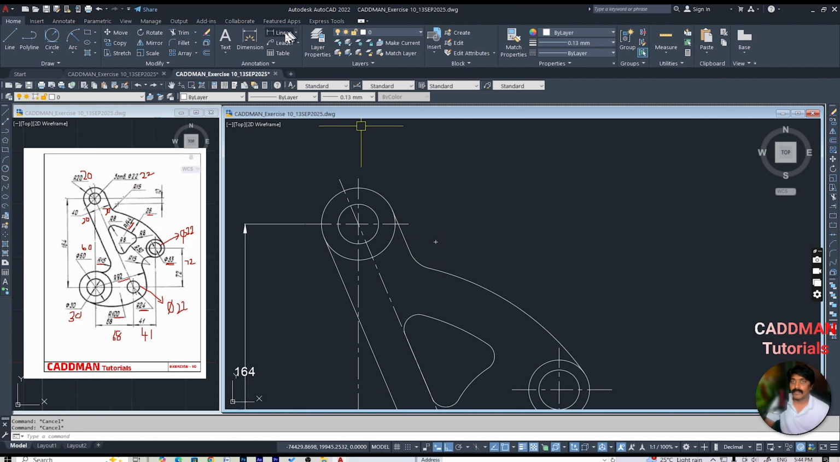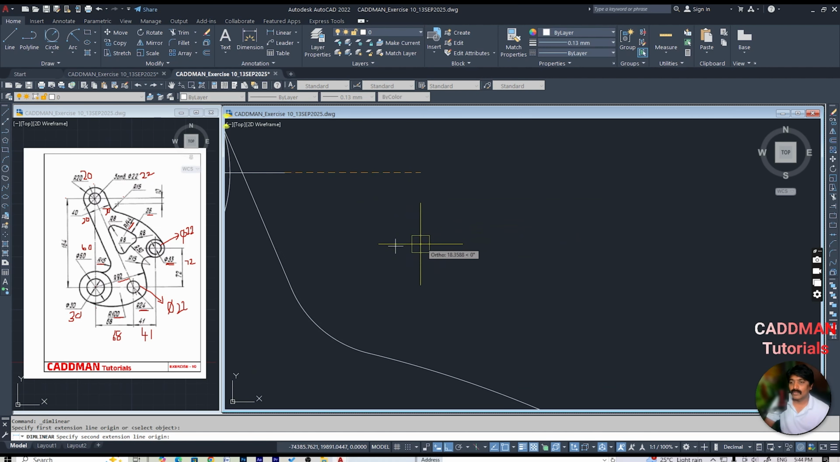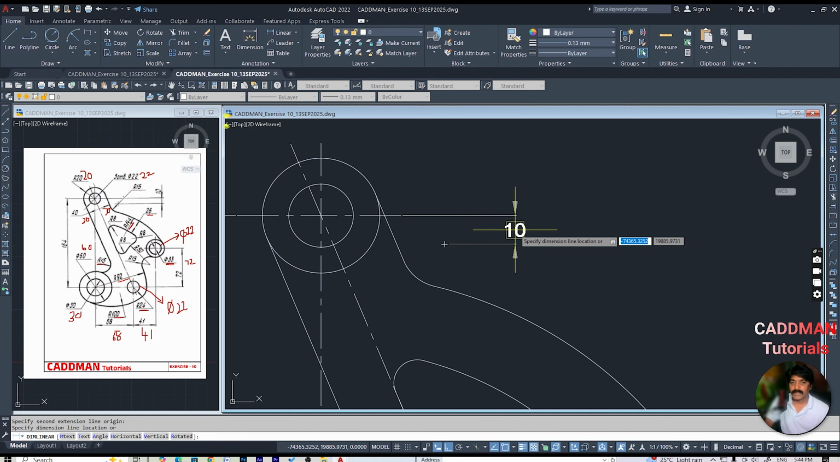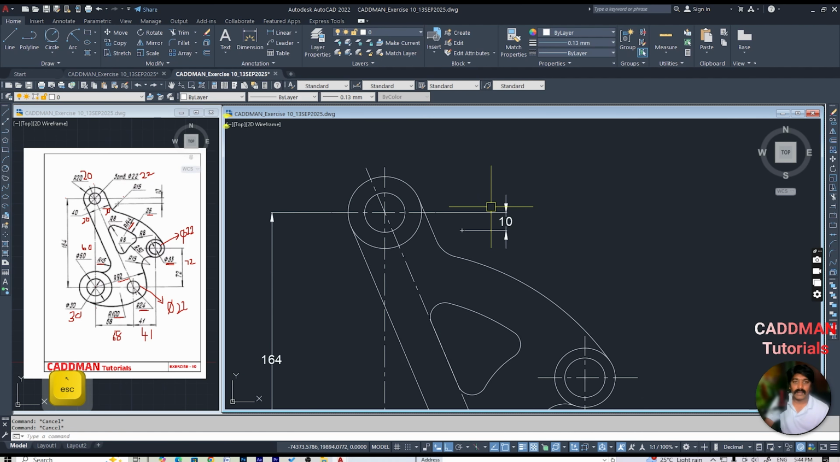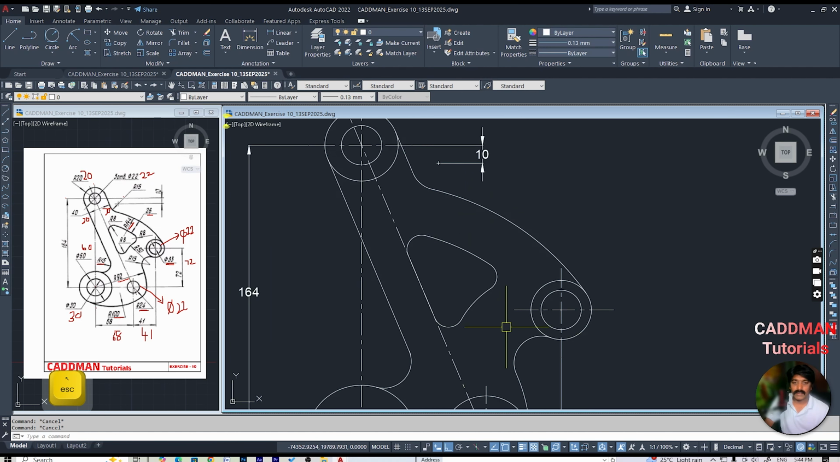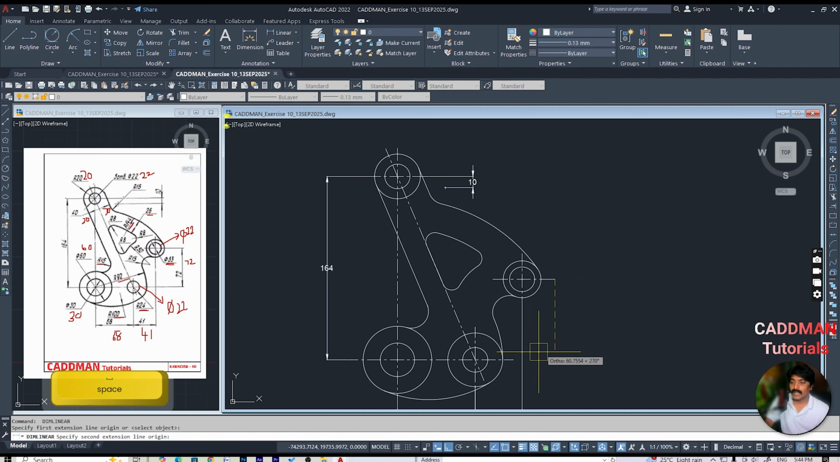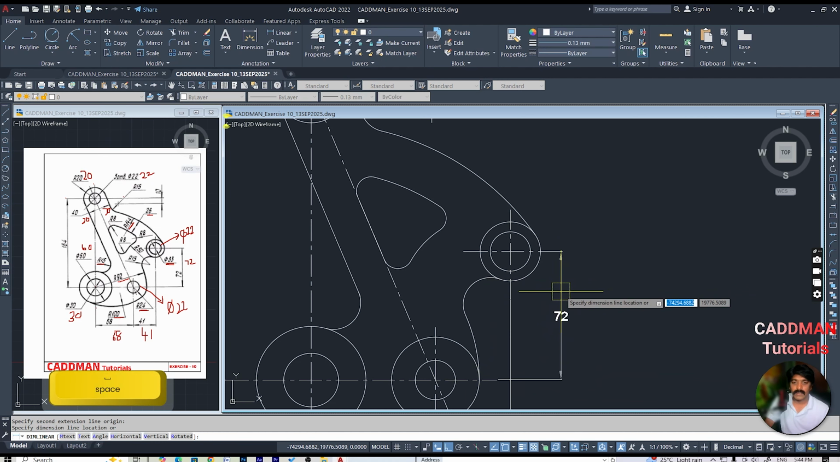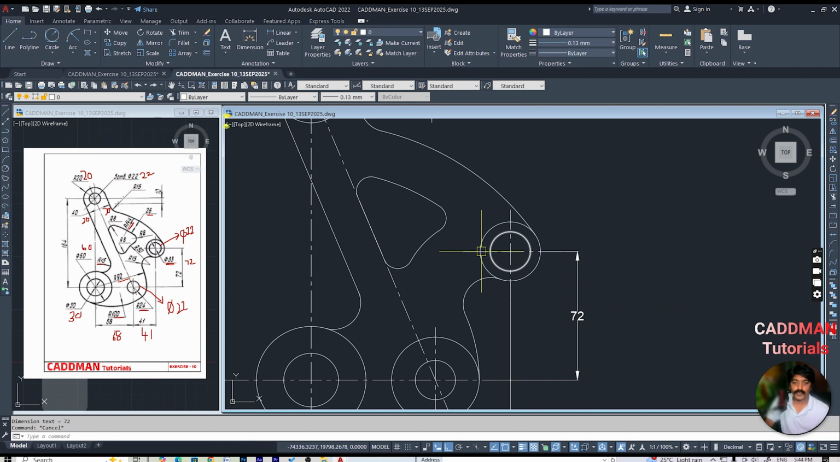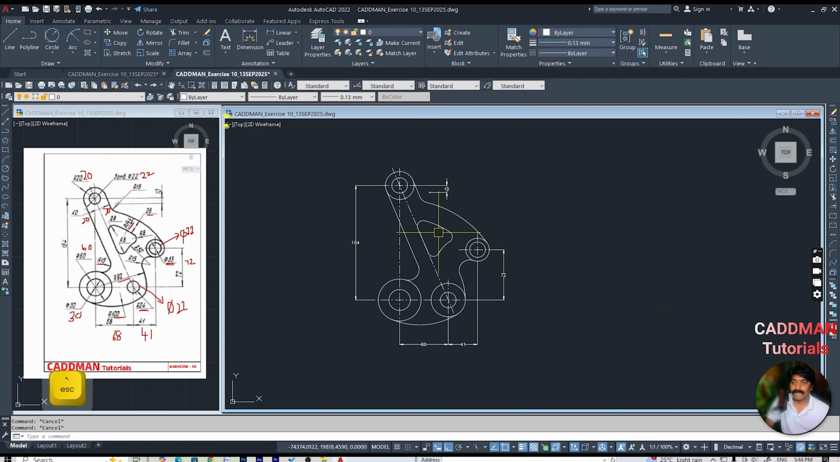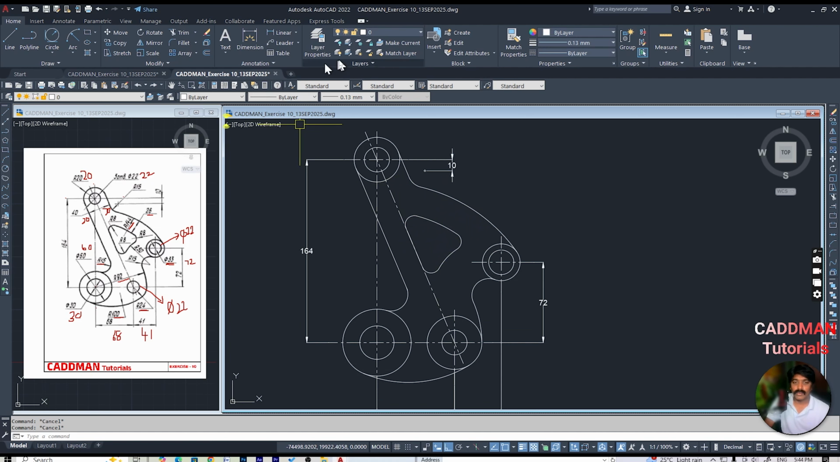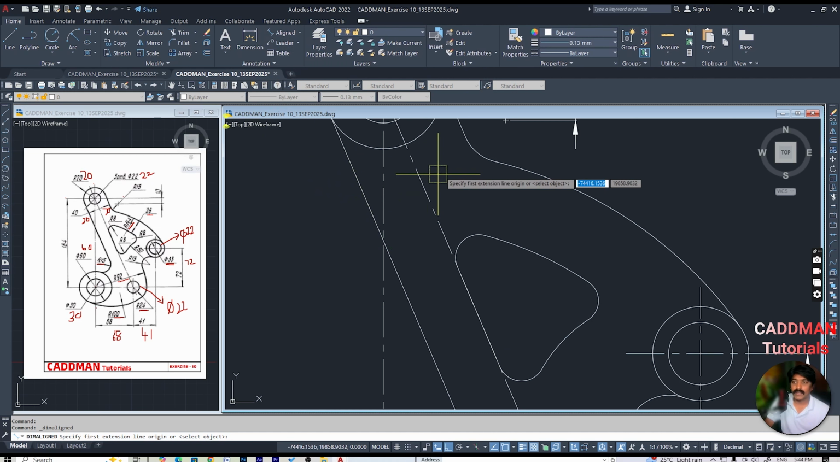So from here we'll go to this point and give the radius as 10, and from here to here the dimension is 72. So now we'll go for the align dimension. So from here to, say perpendicular, it is 40.